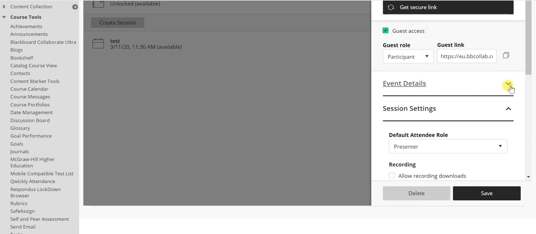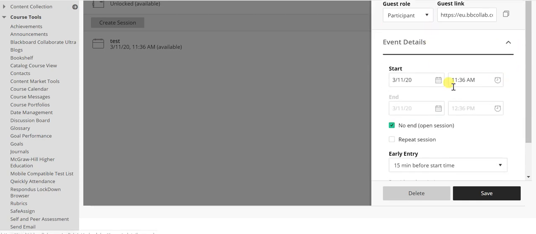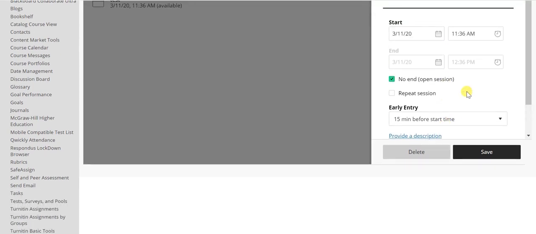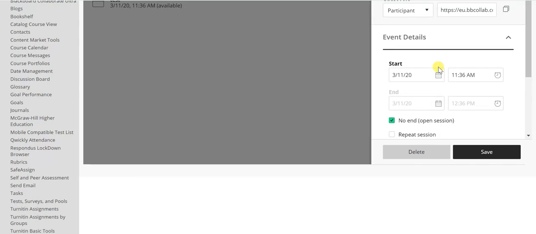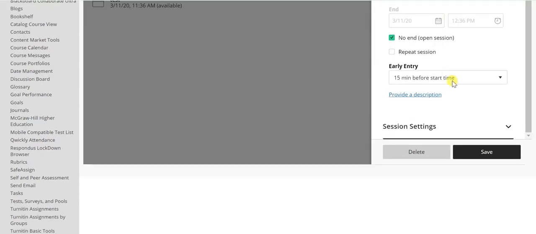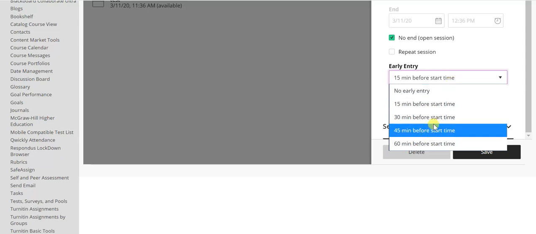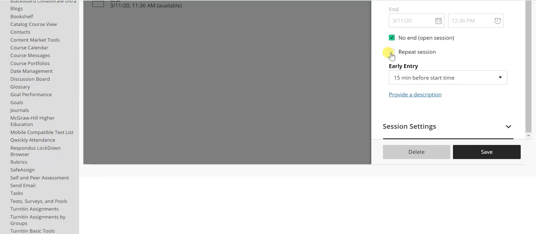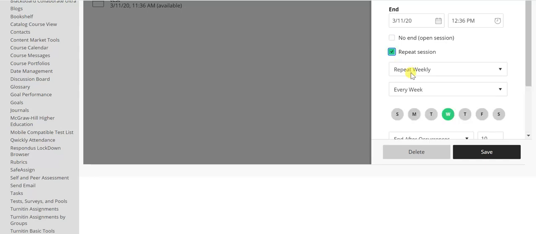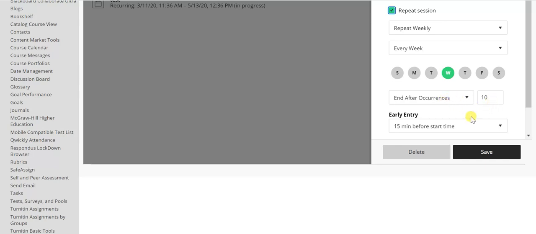Also for the event details, you can make a schedule. For the schedule, you can also give them early entry by 15 minutes. This is important because some students need some time to become familiar with the software. Also you can give students the option to discuss with each other. And if you want to repeat the session, to make it quick, make it weekly or at a specific time, you can do this.